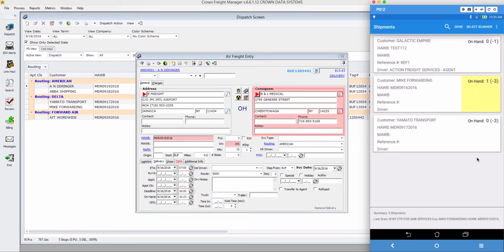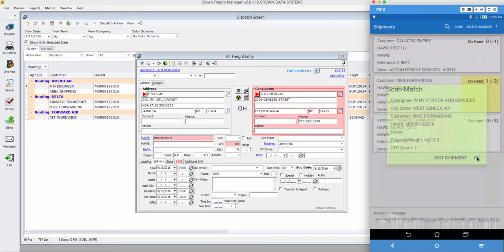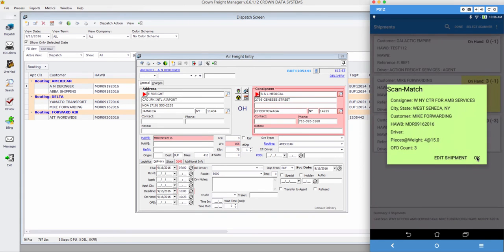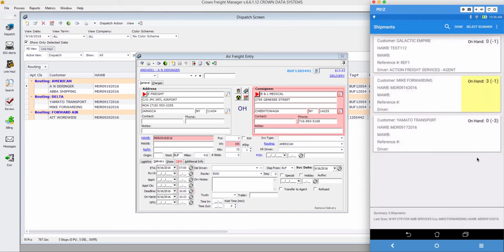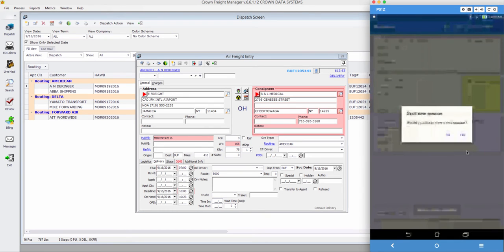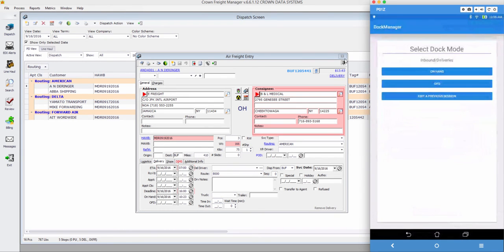Now, you see that we have three more pieces left. If I go ahead and just scan two, and I go ahead and click done, I will have a little prompt that says shipments on hold. It'll warn me that the shipments are OS&D. And it gives you the option to save the on-hand session with OS&D or not. If I go ahead and hit yes, save, and exit.